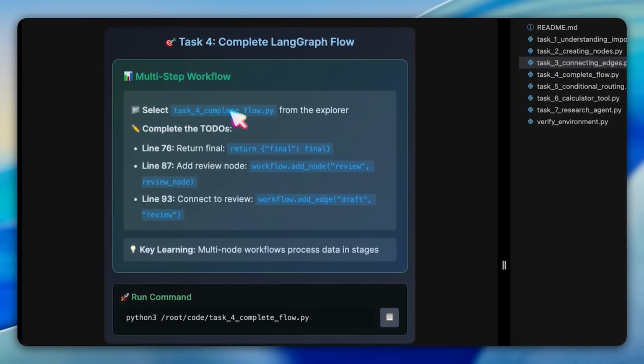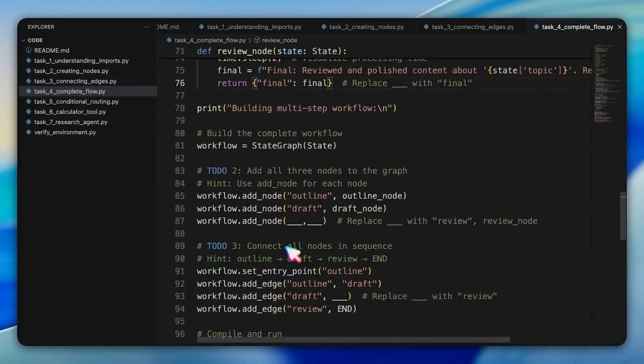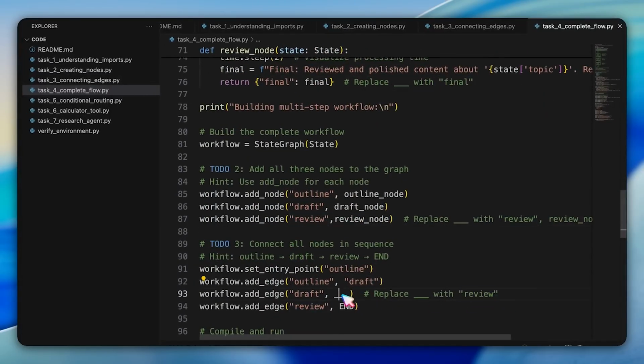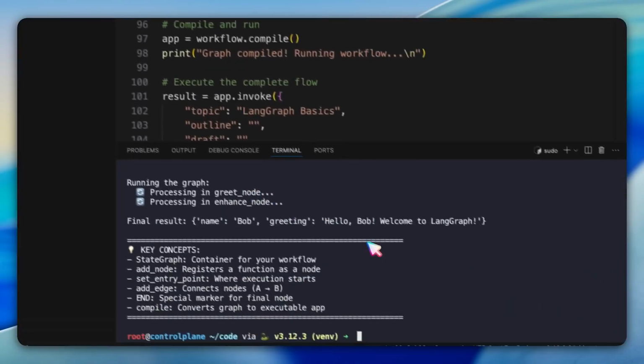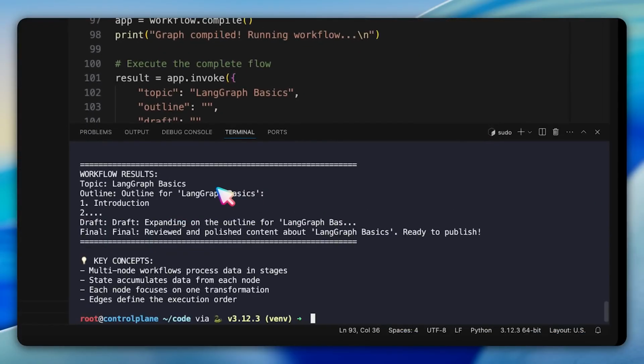In task number 4, we take it further with a multi-step flow. We add new nodes like a draft step and a review step, connect them, and see how the data moves through multiple stages. Each step preserves state, adds detail, and passes it on. This mimics real-world pipelines where content is outlined, drafted, and polished.